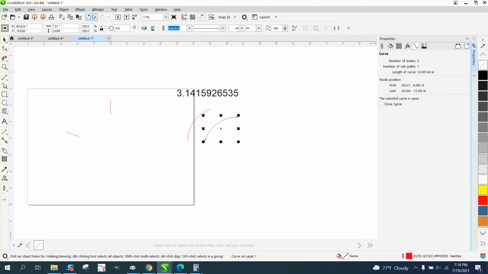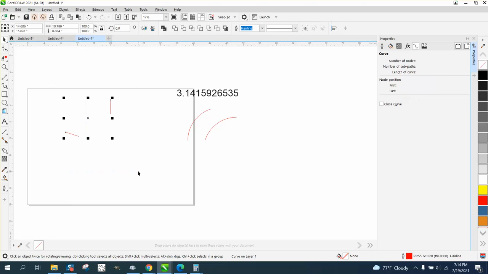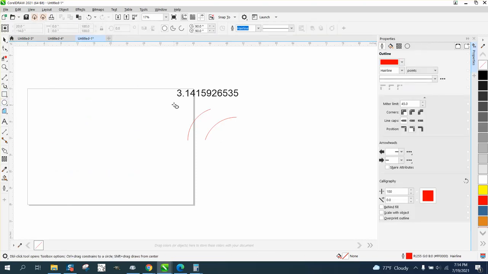Well, I deleted both my circles. Well, we can do that again. We still got our number in our paste. Just delete that number, hit paste, hit enter.